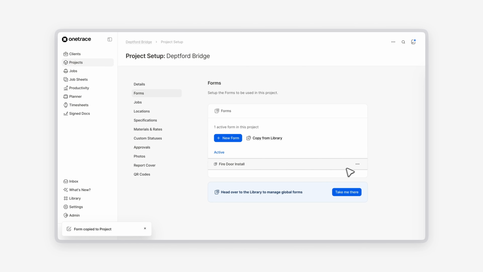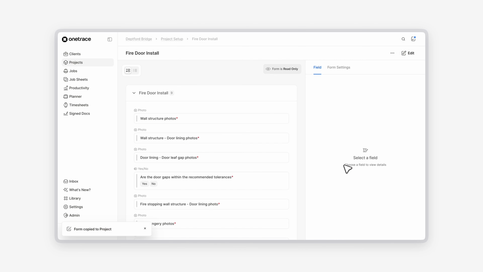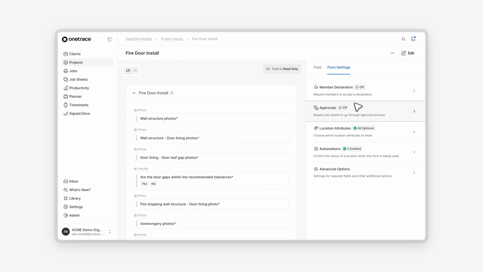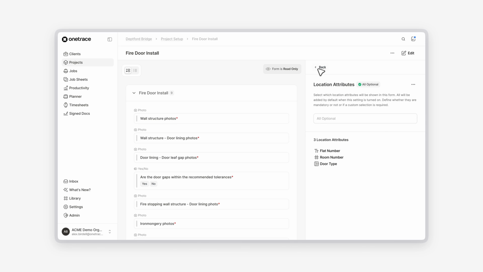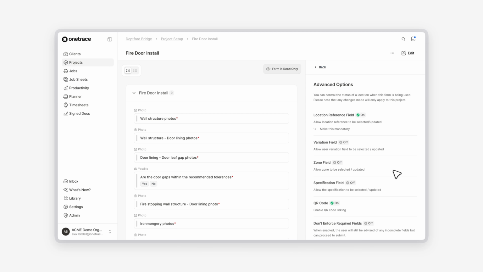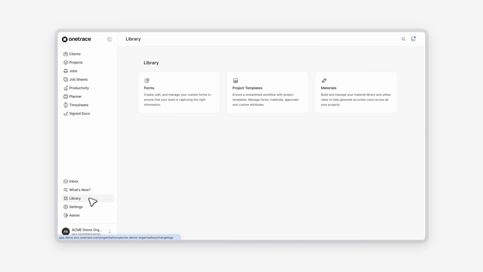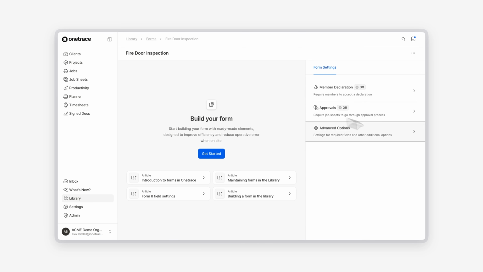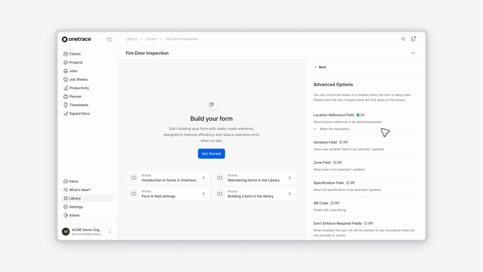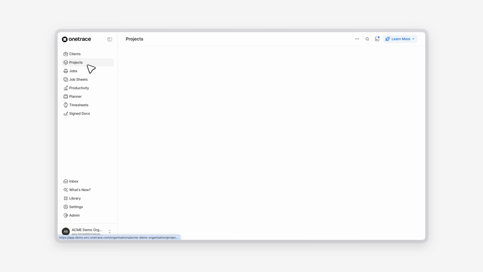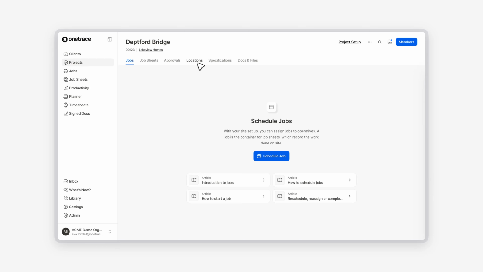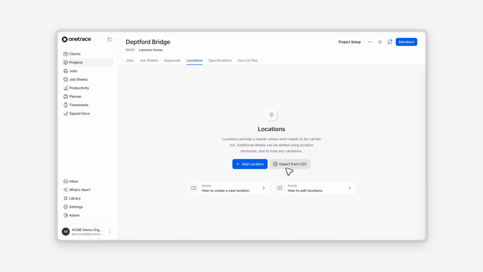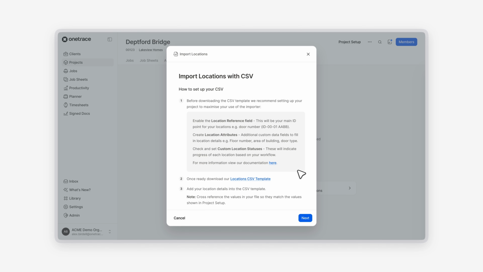However, if you never use drawings, you can save time by enabling location, reference, and attributes by default across all your forms and templates. You can do this by going to Library in the bottom left-hand corner of your screen, going into your forms and enabling the location reference field. This change will apply to all new projects. When you have your reference and attributes set up, you can then use the Locations importer to quickly upload the locations and assets needed for the project via a CSV template.